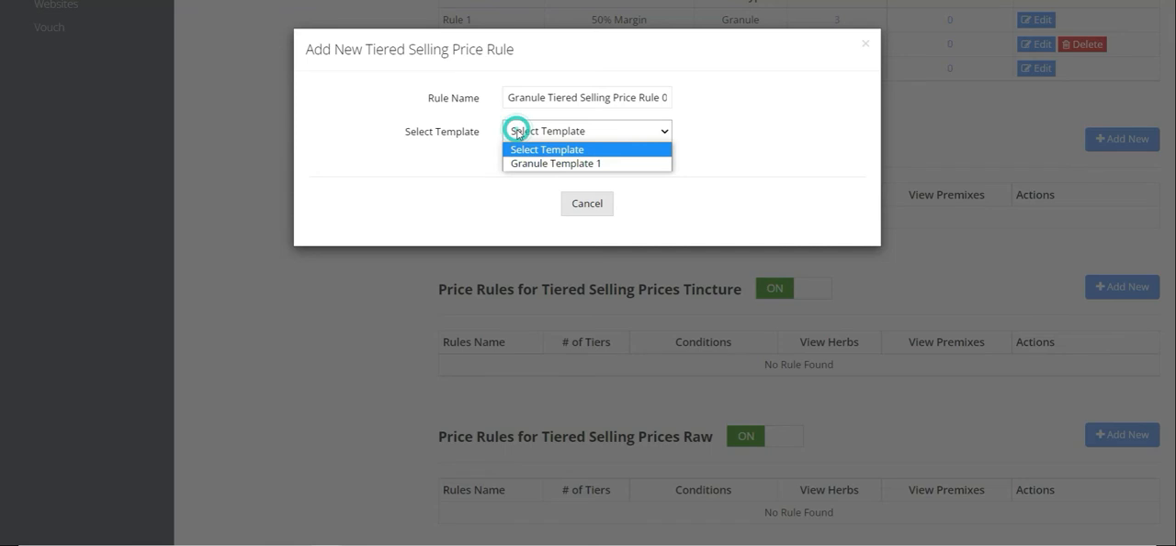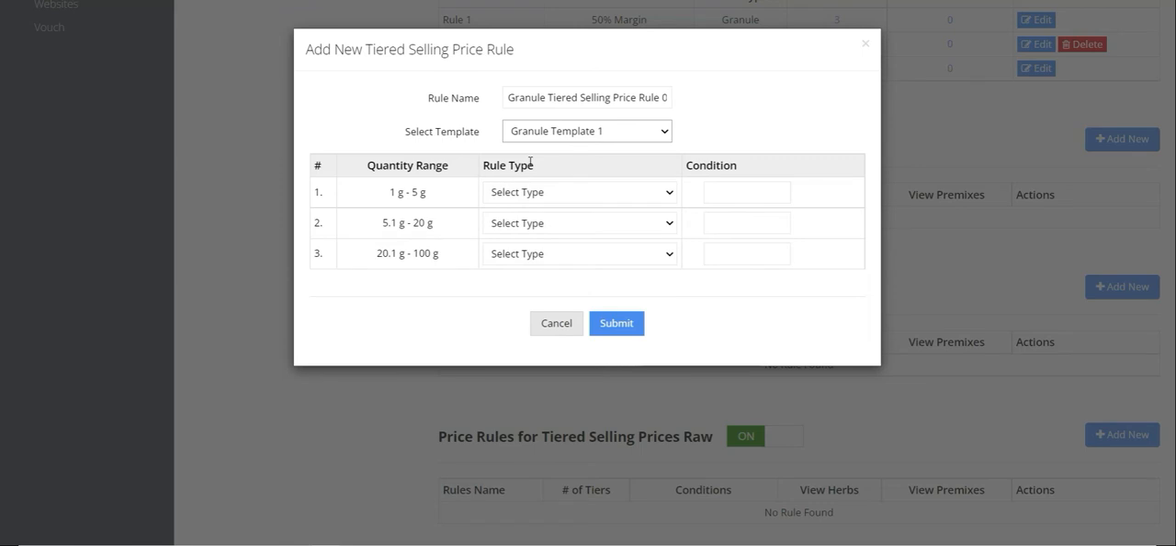Okay, and to set the pricing rule on a tier, we have to create a template. I've already created the template. Now, there's another video on how to create templates, so I'm not going to go through that in this video, but there's a link in the instructions on how to access that video. So I'm going to select a pre-designed template. We're going to pick Granule Template 1.